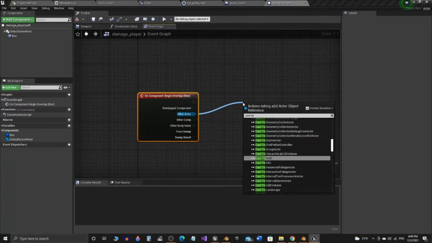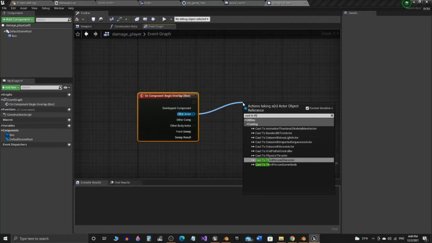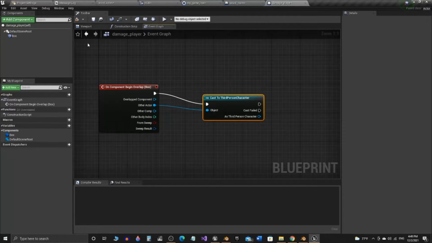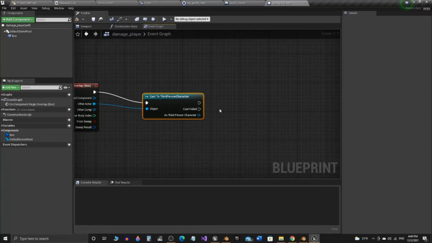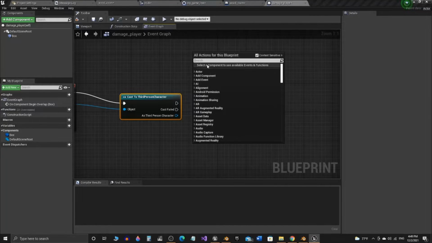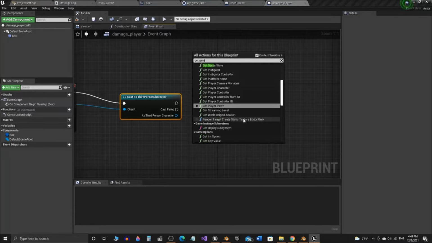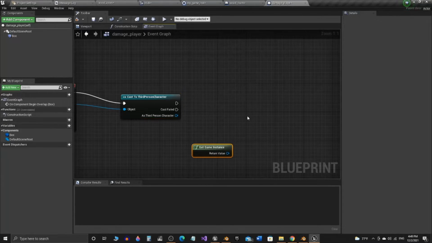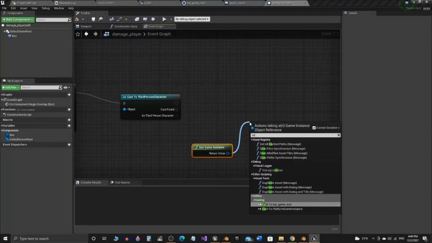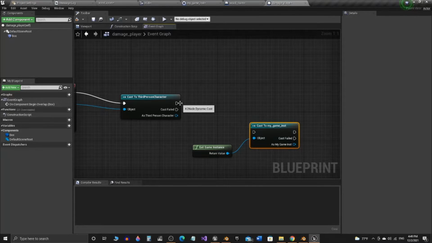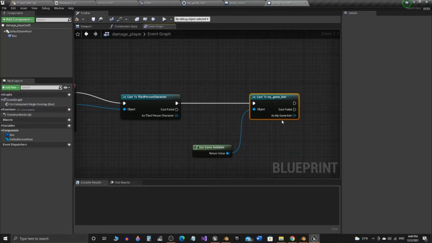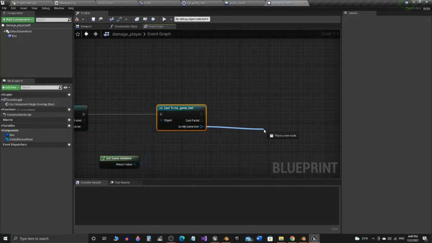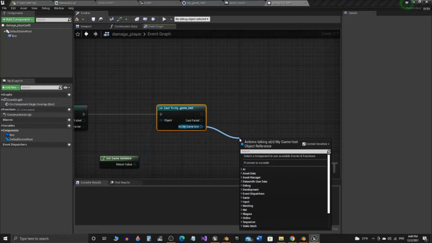And now on component begin overlap, cast to third person character, and when the player hits this box, we're going to reduce the health. But we need to get the reference from the game instance, so let's do that. First get game instance, cast to game instance, and you can do it like this.